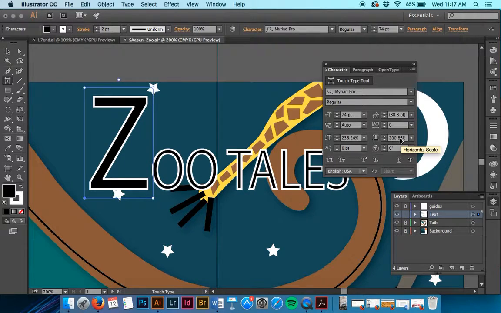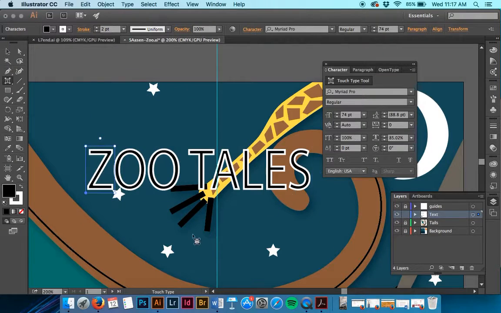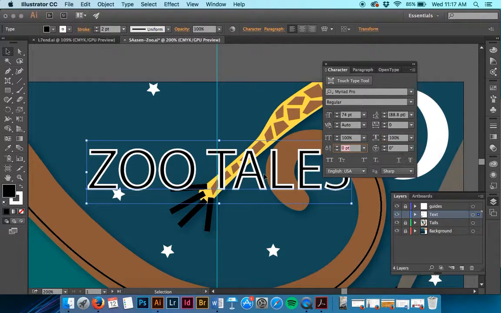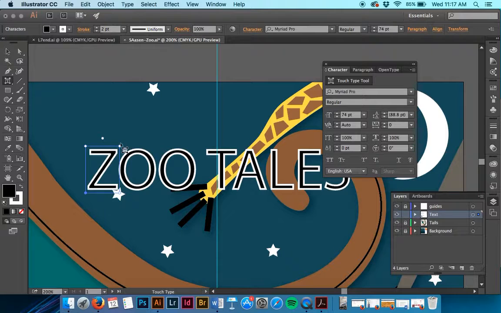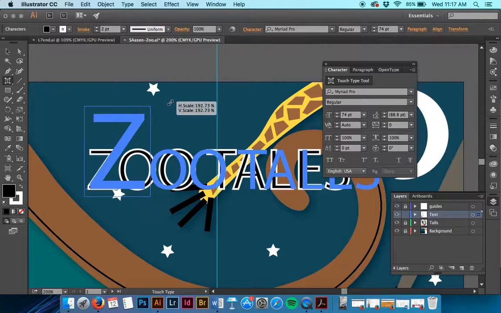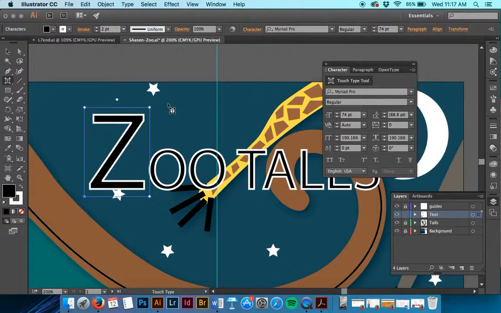And I can even go in, and actually, before I do that, I want to make sure my horizontal and vertical scale are the same for Zoo Tails before I do anything. Then I'm going to use the Touch Type tool and scale it up. And now, as you see, it's running about the same. We want it to be about 190. If it's not the same, that's fine, because I can go to my vertical and horizontal scales and just match them up to make them accurate. So now it's changed together about the same.